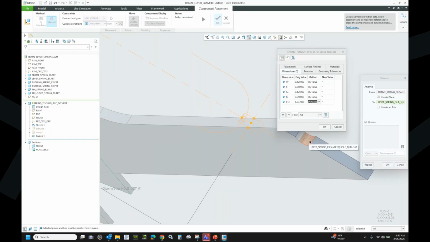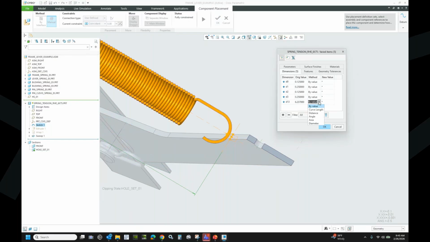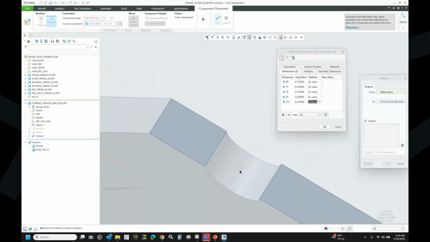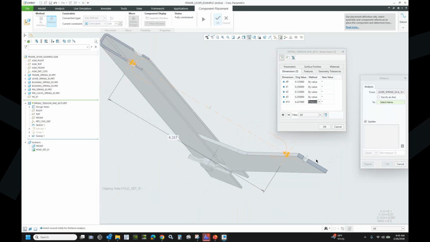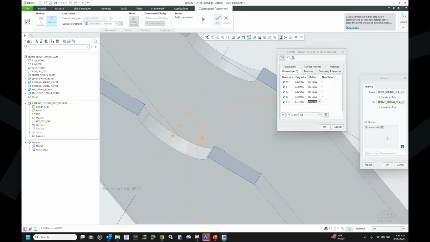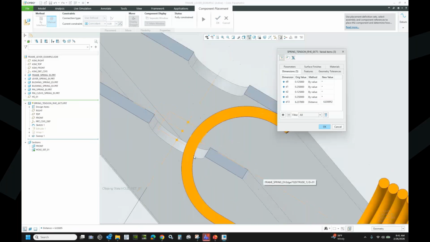Hold on a second here. By distance, let me do that again. By distance, we want to say from one center line, and we'll go to the other center line. Make sure I'm getting the right one here. There we go. So that distance is 6.83 and some change. So that's fine. It is what it is, right?